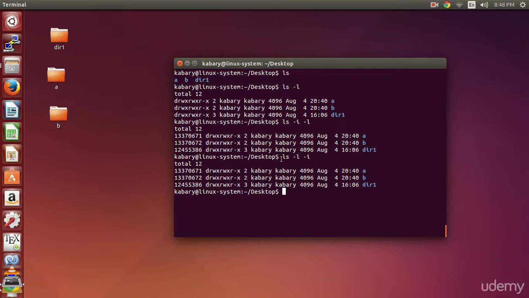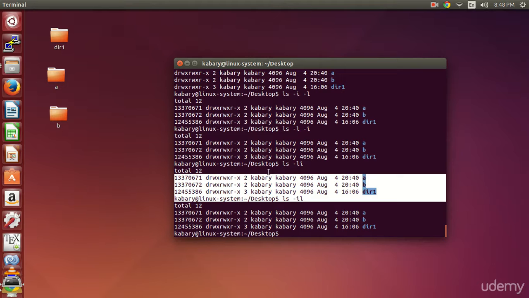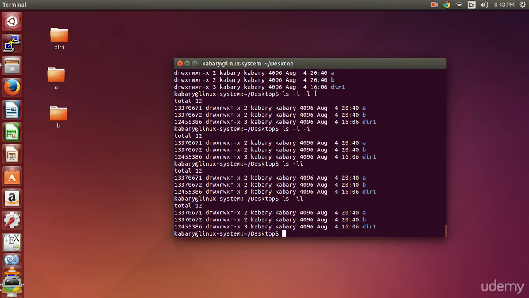This is one way, but there is also another way. If you don't want to use two dashes, you can just use one dash. So -li and -il will do the same thing. It's up to you if you want to combine the options using this way or this way. I personally like this way because I don't like to write two dashes, but sometimes the other is more clear about what you're trying to do, so it depends on you.